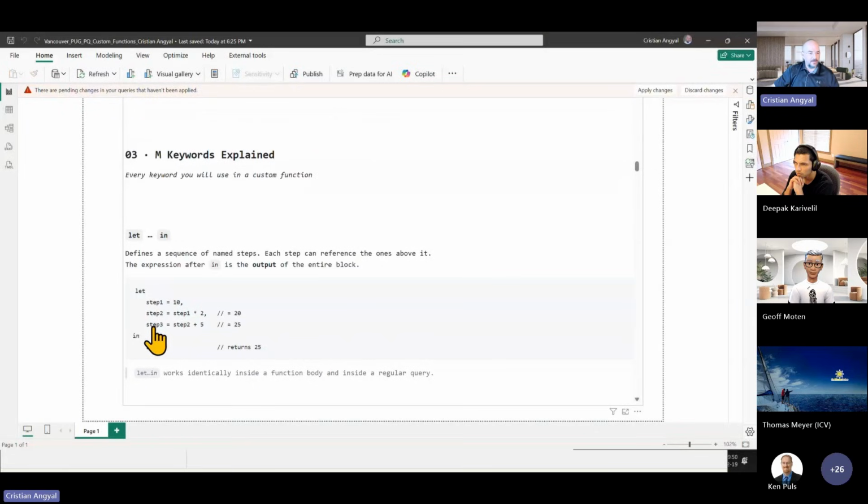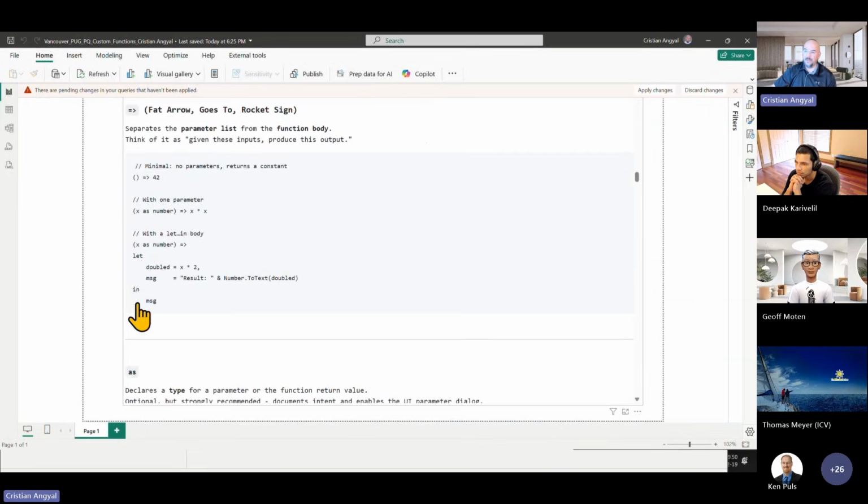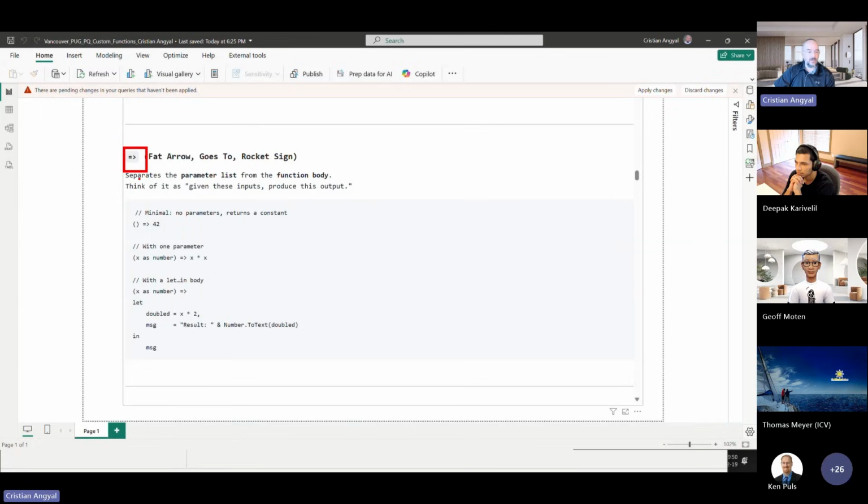So throughout the functions and all the definitions, there are some keywords, but I won't insist on them because they are available. The let block defines the sequence of named steps. It works identically inside the function body, just like a regular query. As I said, this sign, the equals and greater than sign, the fat arrow or the goes-to or the rocket sign, you'll find it called in different ways by different people or in different documents. It separates the parameter list from the function body. Think of it as: given these inputs, produce this output.